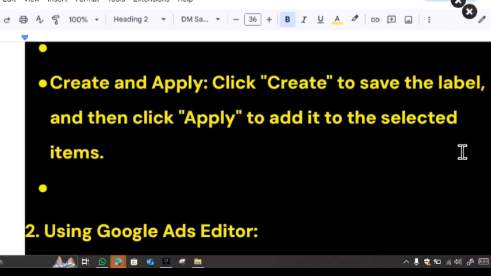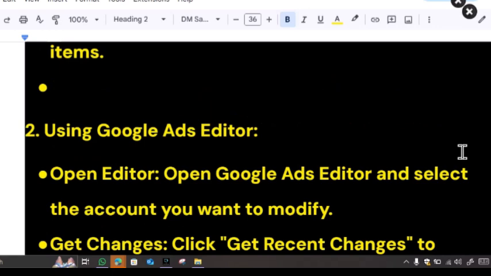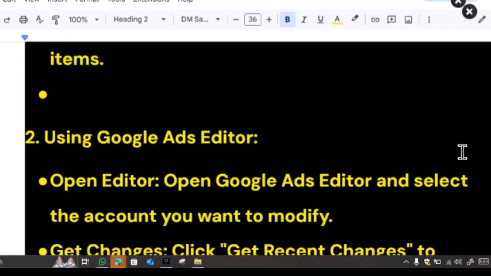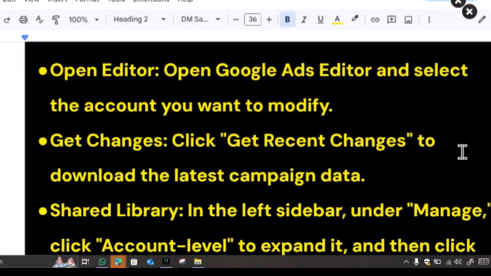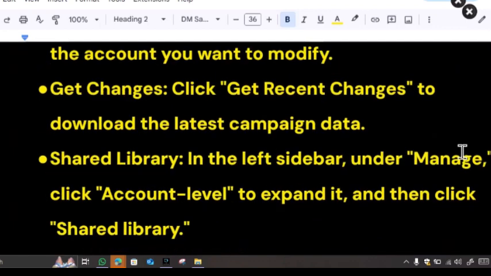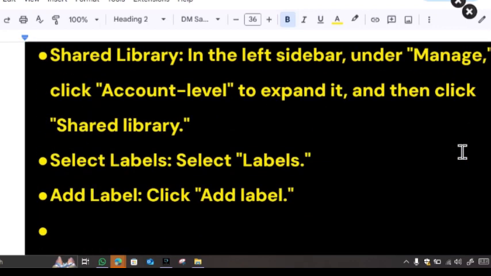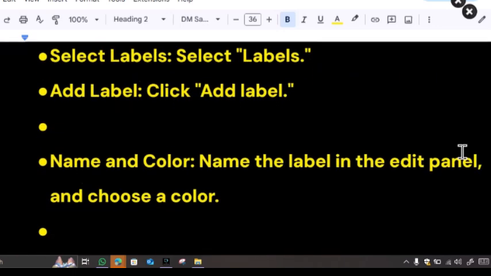The second method is by using Google Ads Editor. You can open Google Ads Editor and select the account you want to modify. Then you click Get Recent Changes to download the latest campaign data. Then in the left sidebar under Manage, click Account Level to expand it and then click Shared Library. Then select Labels and click Add Label.